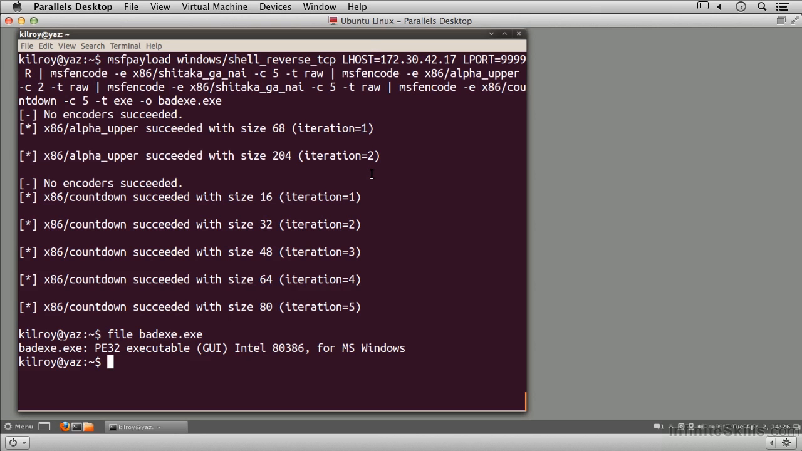That's how you would use Metasploit, and specifically MSF payload and MSF encode, in order to do some encoding and packing. Again, you might be able to get around intrusion detection or antivirus programs.